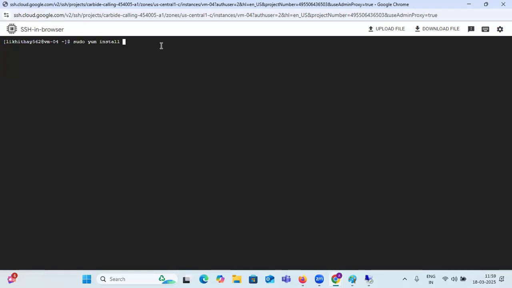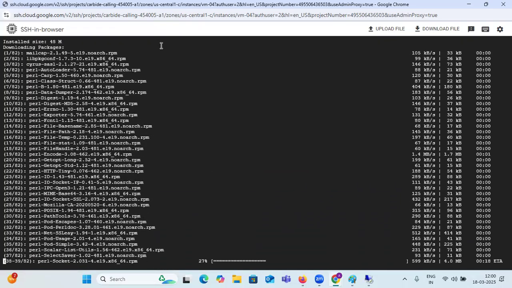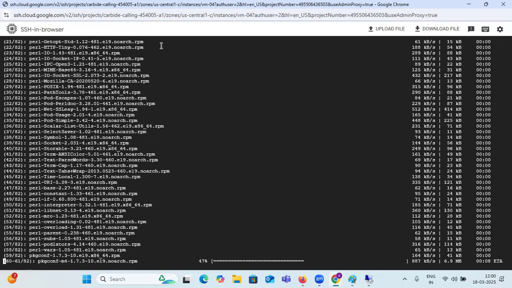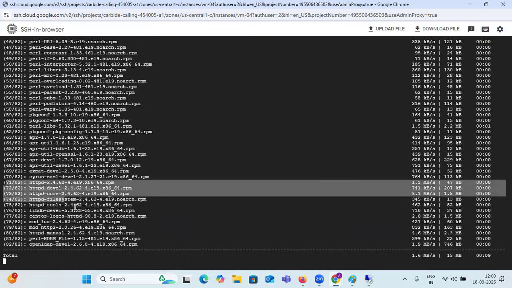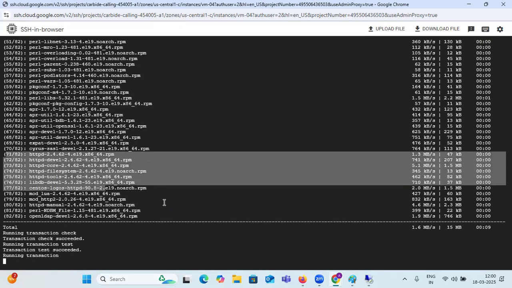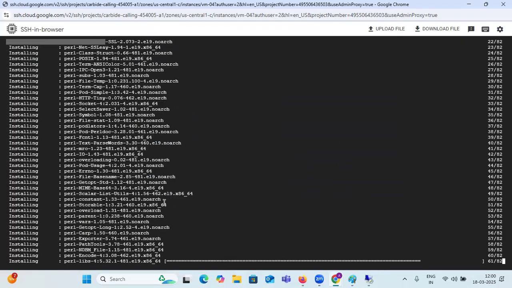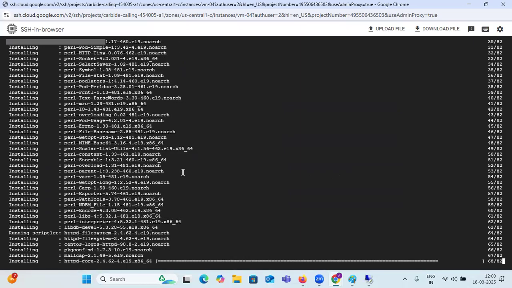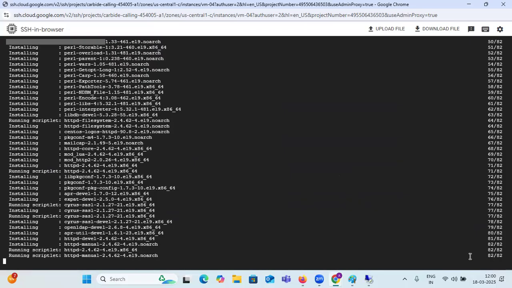sudo yum install httpd* -y. I'm installing all the HTTPD web server packages. It will install all the HTTPD web server packages. Yes, it starts installing using the RPM packages, everything HTTPD. See, you can see all the HTTPD web server packages are successfully installed. Now restart this HTTPD web server. So everything is done. 82 packages are there. Out of 82, all 82 are installed.